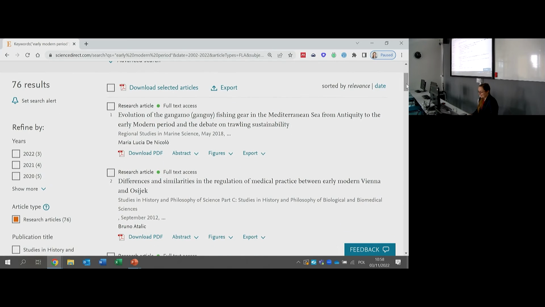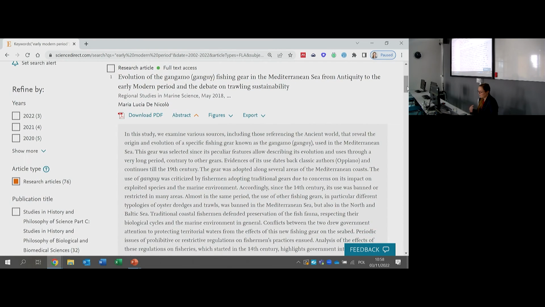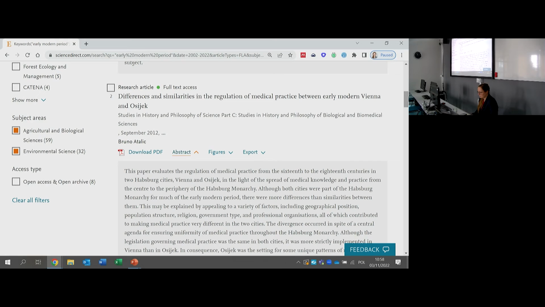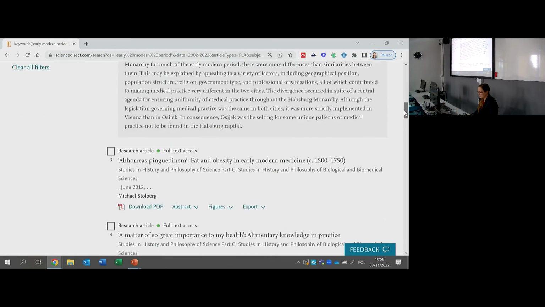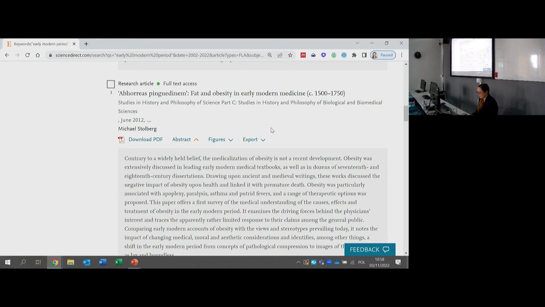And what I like about the platform is that you have this quick abstract view, so you can click on the abstract view. You don't need to open the article to read the abstract, so maybe that's also relevant for you. You can open a few abstracts, review them, and then decide, okay, those articles are interesting or not.